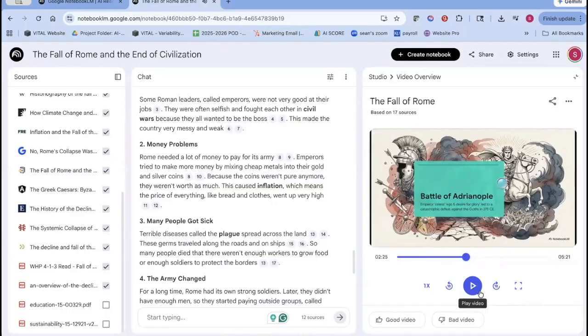So I didn't give it any of the slide backgrounds or any of the slides at all. It's generating all of this, including the voice.